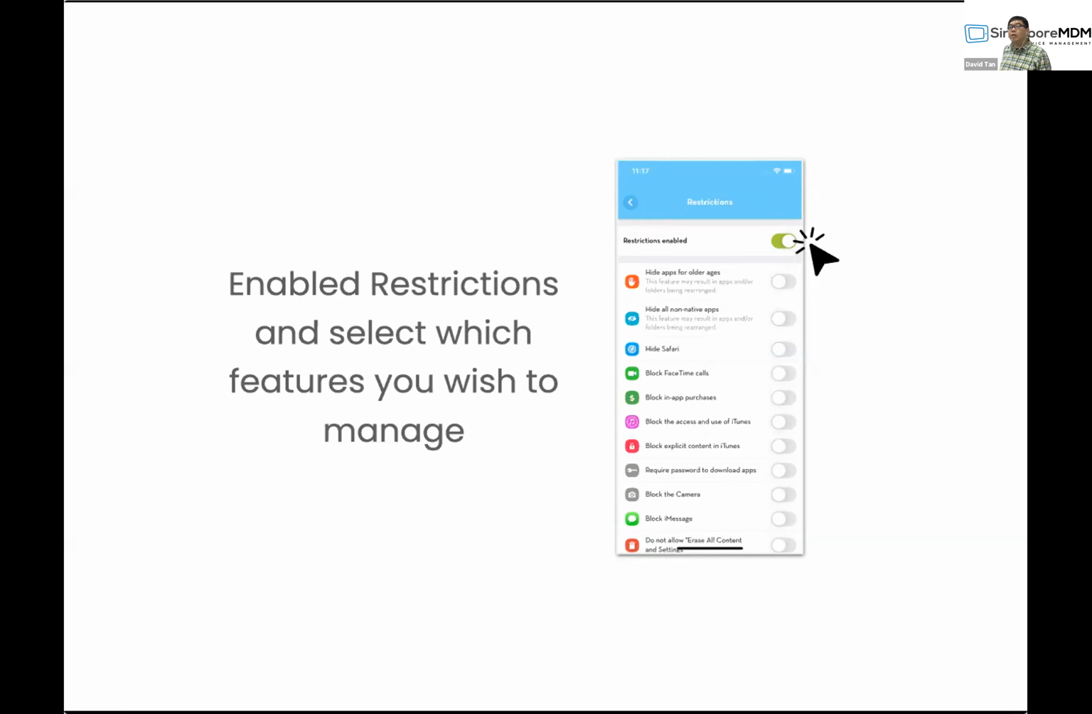And the list of items you see is all listed as you scroll down. These are what can be controlled. First, you need to turn restrictions on. So you need to slide restrictions enabled on the top part to empower the MDM to control that. So once you have turned it on, towards the bottom, all those settings will then light up, or not be grayed out. Then you can optionally choose what you want to enable or disable.